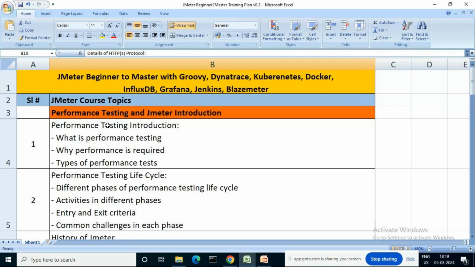So in order to do those tests, we have performance testing tools, and JMeter is one of them. There are other performance testing tools like LoadRunner, NeoLoad, Gatling, and other tools as well. However, JMeter is very much in demand because it is an open source tool. You do not have to pay the license cost in order to use it. Understood? That is why it is very famous, and it is used by most of the customers nowadays.